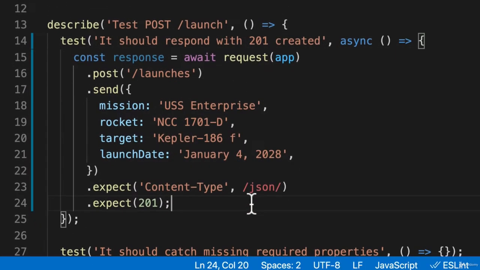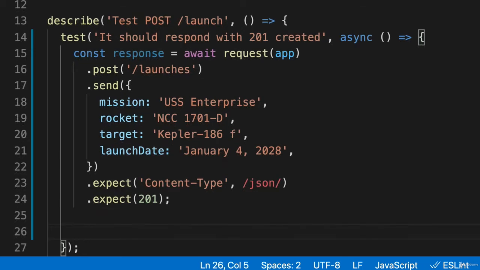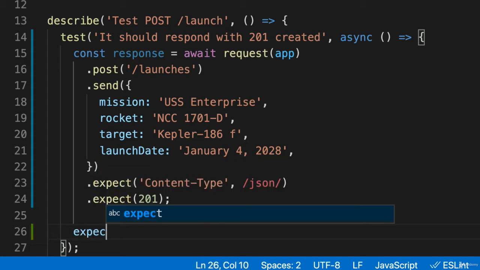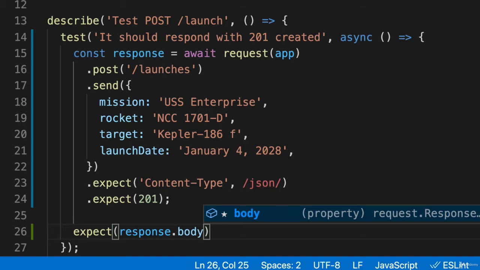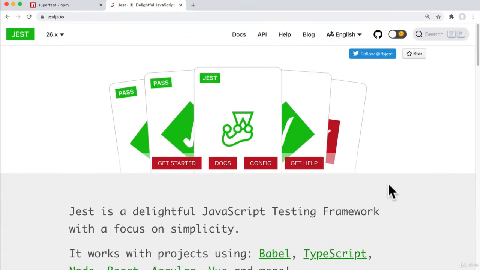So we should probably be checking the response body that's returned from this request to make sure that all of the appropriate properties are being set. So we could do, this time we're not going to use our Supertest assertions. Whenever we check the body, we're going to use our Jest assertions. So we'll say expect response.body, and here's where we'll be using some of Jest's assertion API.